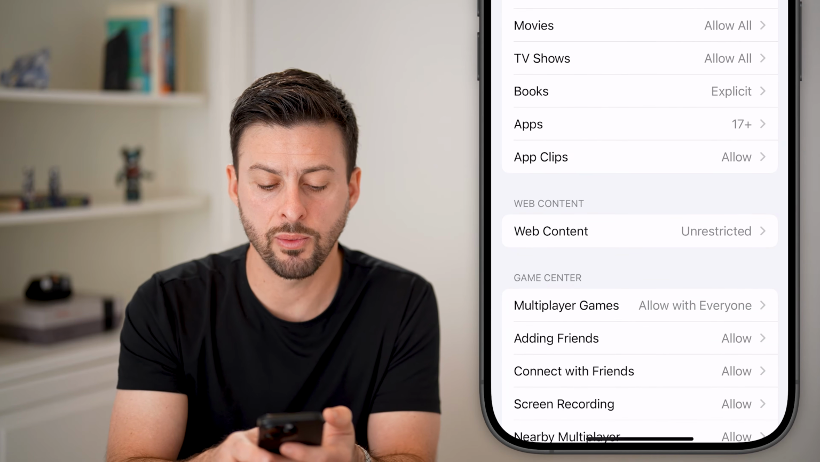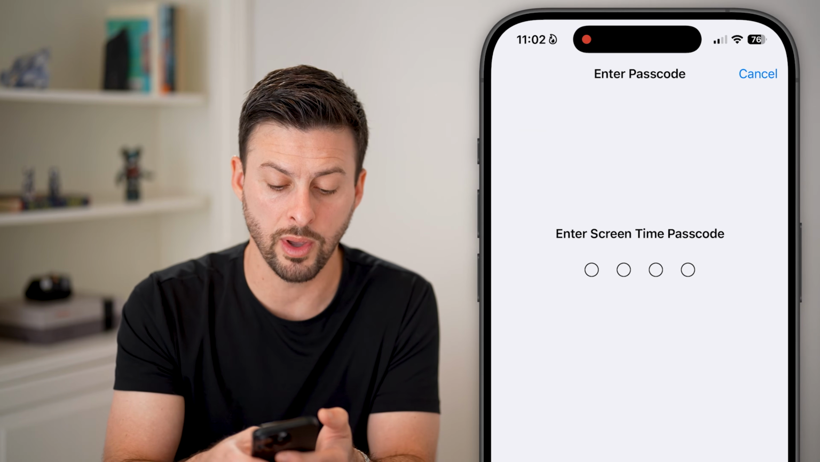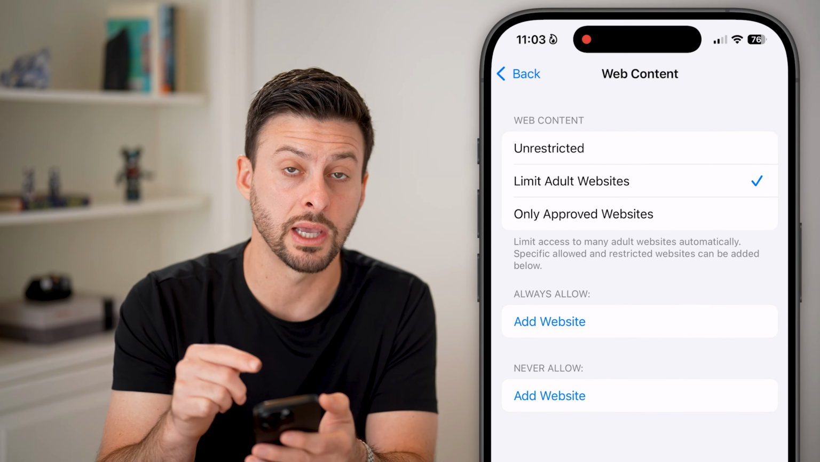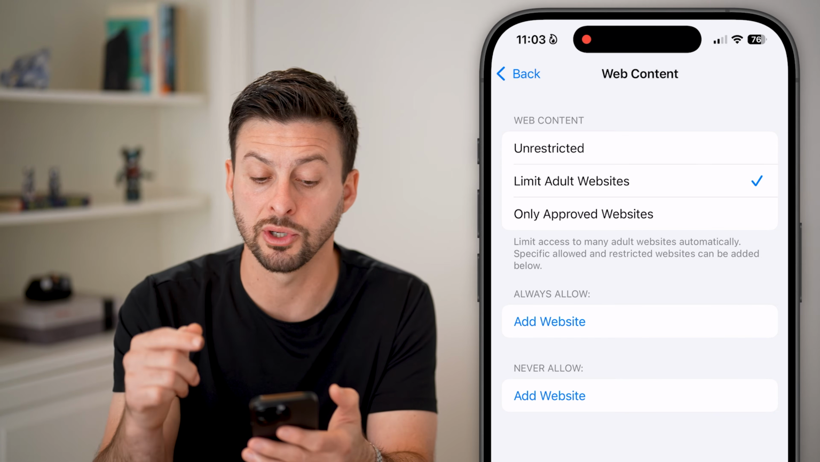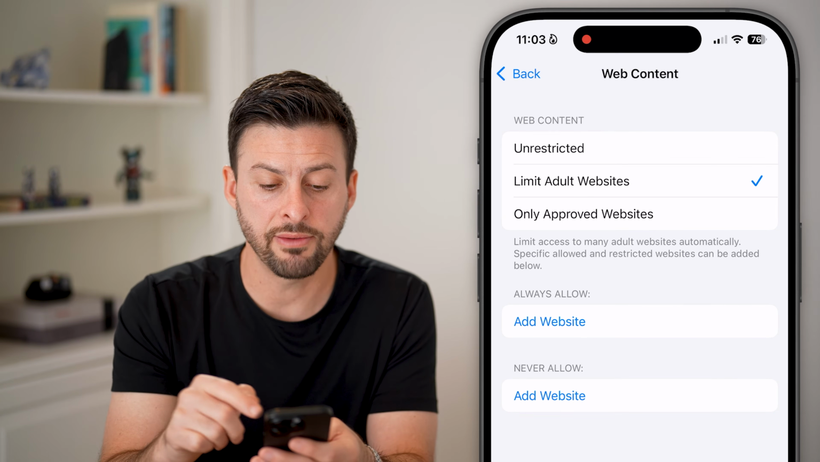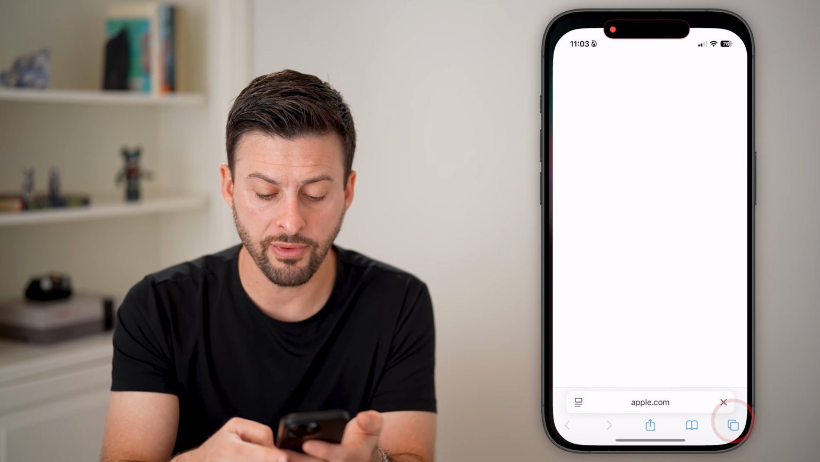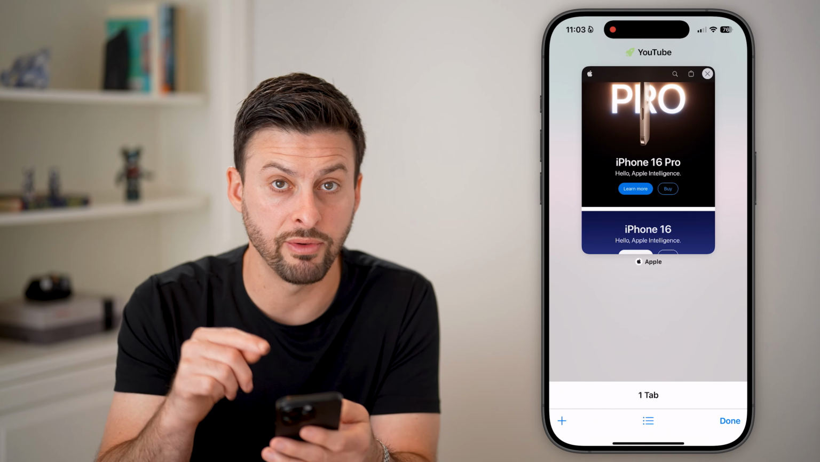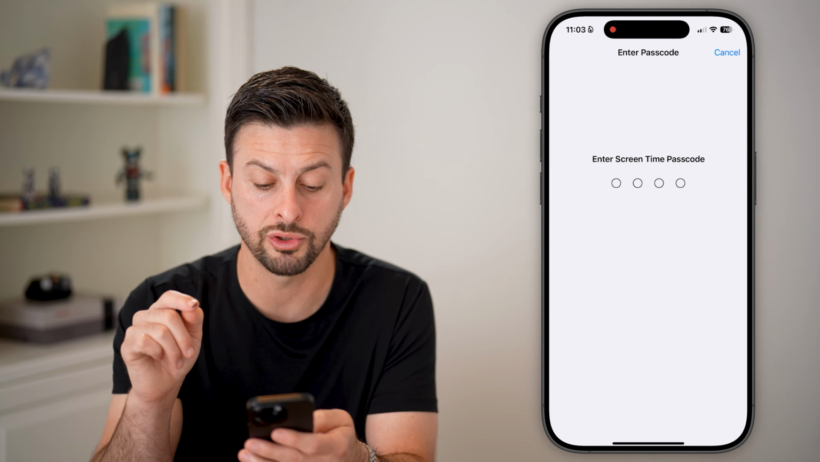And now you can see midway down is Web Content. If this is set to limit adult websites, let me enter in the screen time passcode. You might need to enter in that screen time passcode or ask whoever set it up for that passcode to change this. You can see if it's set to limit adult websites or only approved websites, even if I open up Safari, you can see it doesn't pop up with private as an option. So you need to make sure to switch this to unrestricted.